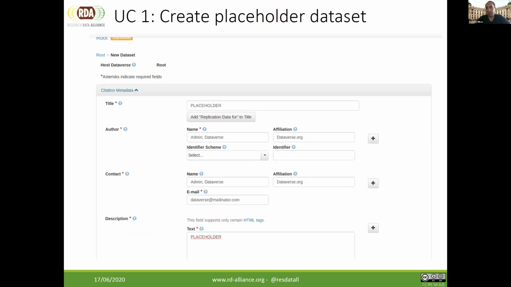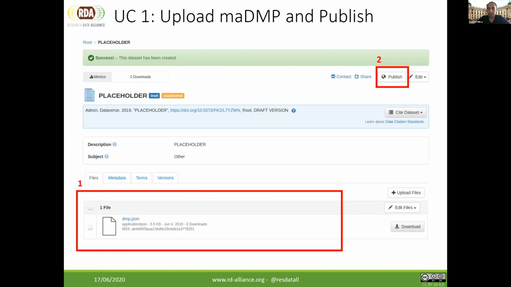So let's start with the first use case. What you do in the beginning is start by manually creating a placeholder dataset, something dummy. It will be deleted later, but we have to create it to fulfill the requirements of Dataverse workflows. And then you upload a data management plan to Dataverse and publish it.